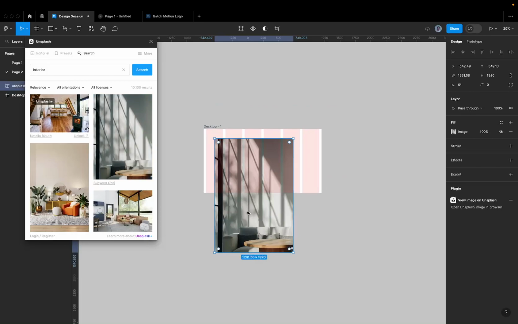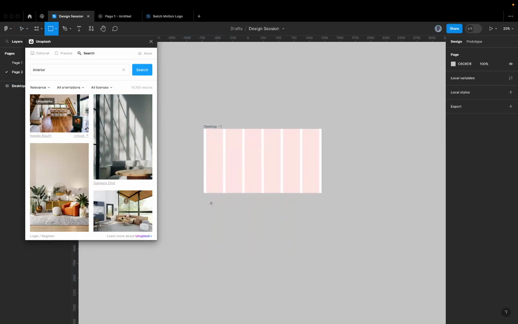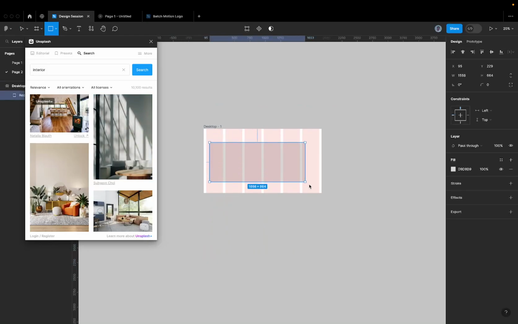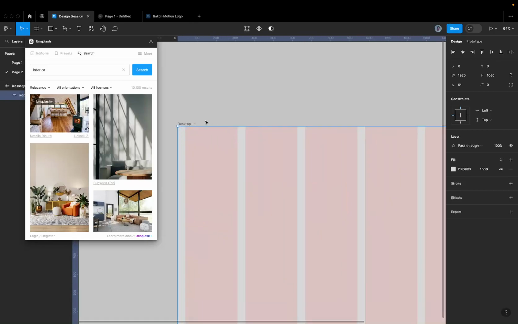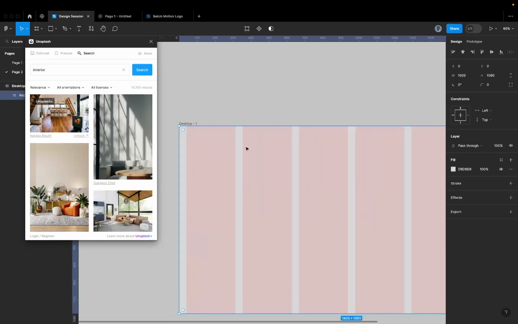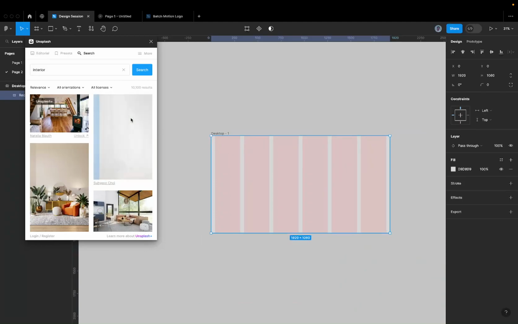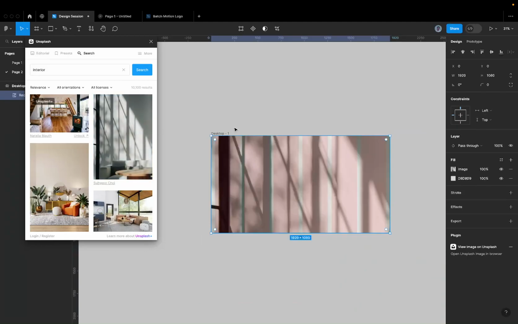So before I even add the image, let me create a frame where I want the image to fit into. So I'm going to just draw a box. This is going to be for the background of the design. Draw a box that takes the full width of the desktop, then make sure the box is selected, and click on the image to make the image fill the box. So yeah, it's filling the box now.